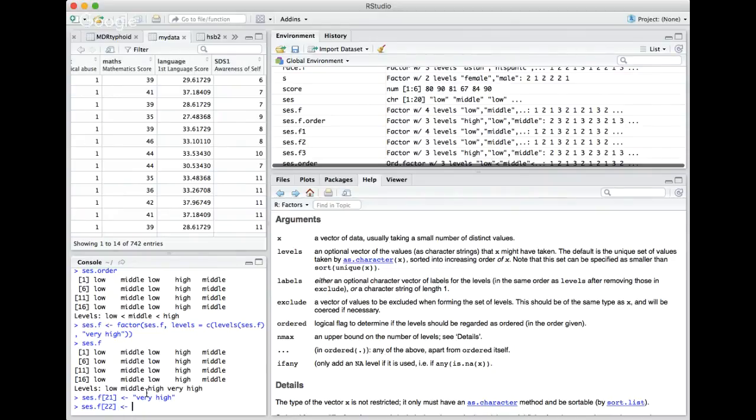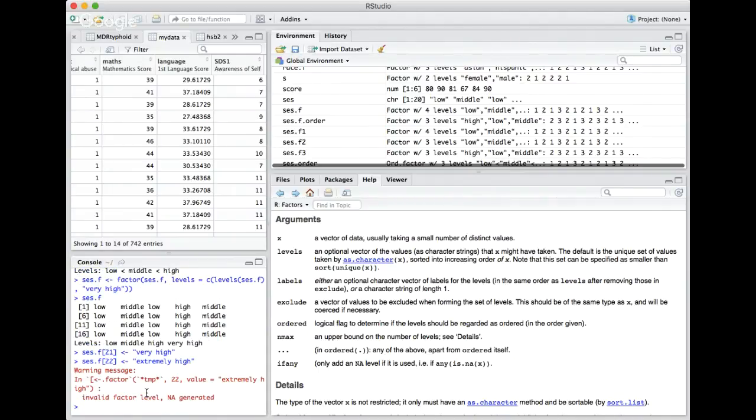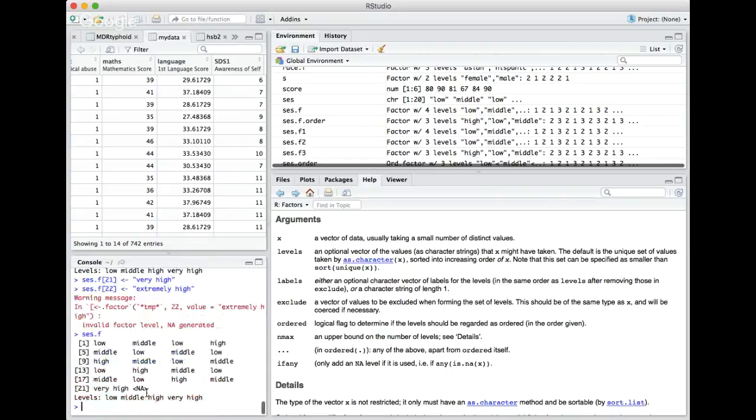Let's now try to find out whether I can create another observation without adding a new level. So I would write one level that I have not added previously, so it is extremely high, and see, it cannot be created, and it has been returned with a warning message. So when I now write ses.f, it has already taken the 21st value, but the 22nd value is not present because it failed to take that value.